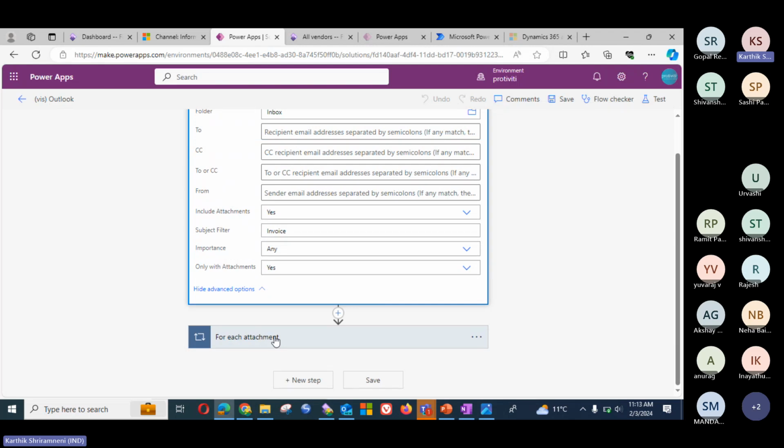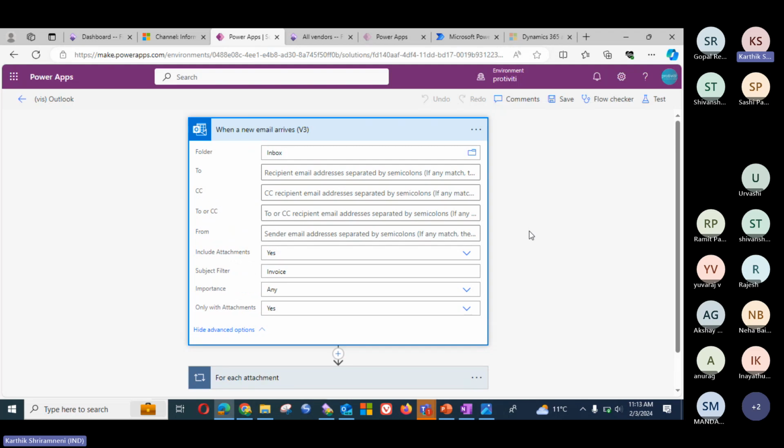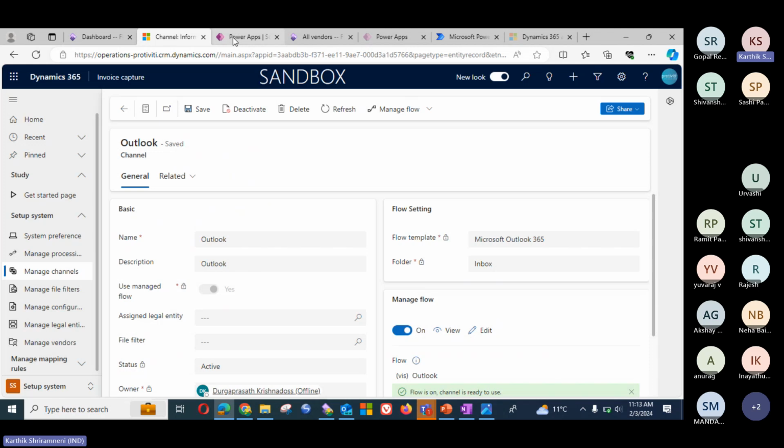What happens if an email contains 4 attachments, 4 invoices? The system will pick all 4 attachments and scan all 4. It has that capability. Around 50 attachments can be there in an email, and the system will pick those. Once the attachment has been picked from here, it will be transferred to this invoice capture solution. I'll show a quick demo.